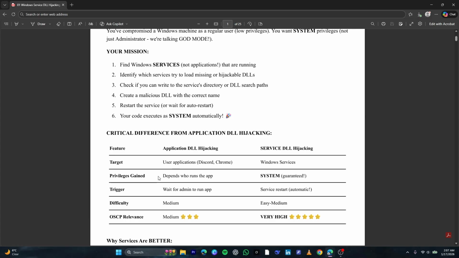Now the problem with application DLL hijacking is that it just runs with the current user's permission. So if you have lower privileges and you put a malicious DLL in that application directory, it will just run with the same permission as the user it starts from. For example, if I have very low privileges and I put a malicious DLL in an application and then somehow run the application, I will have the same permission, no special stuff here. So this is good for persistence.